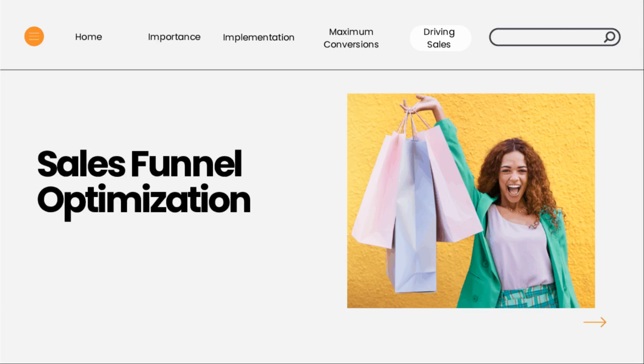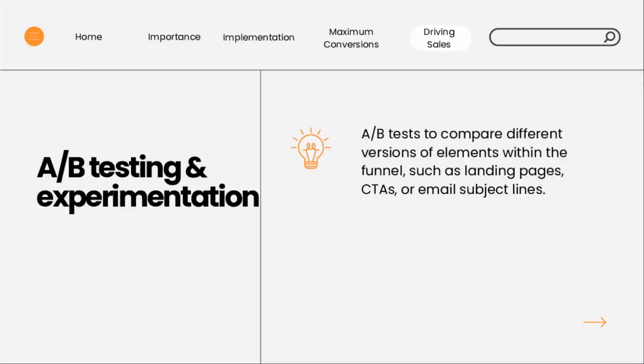Okay, so now we've done all this work, we've put in all this effort. Here are some things that you can do within the sales funnel to optimize. A/B testing. Okay, so this is when you can test different email subject lines, CTAs, even landing pages, depending on the provider that you use.